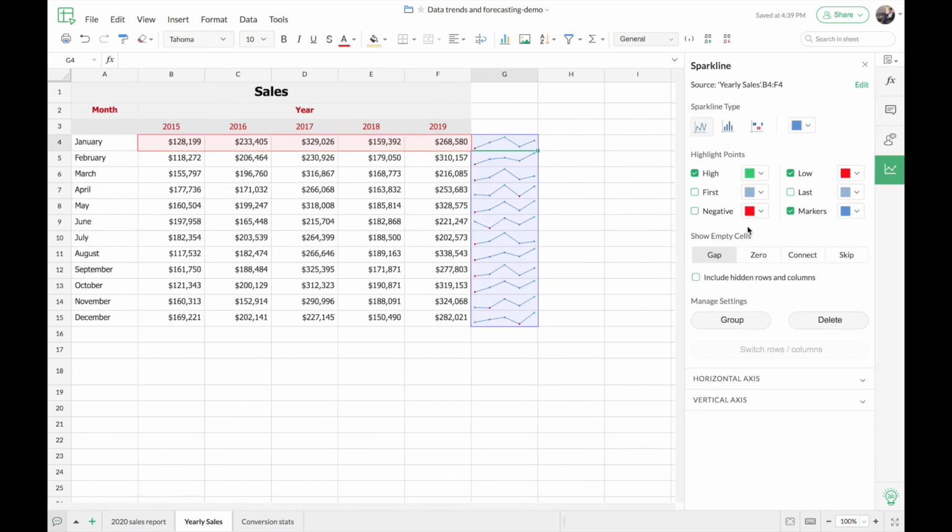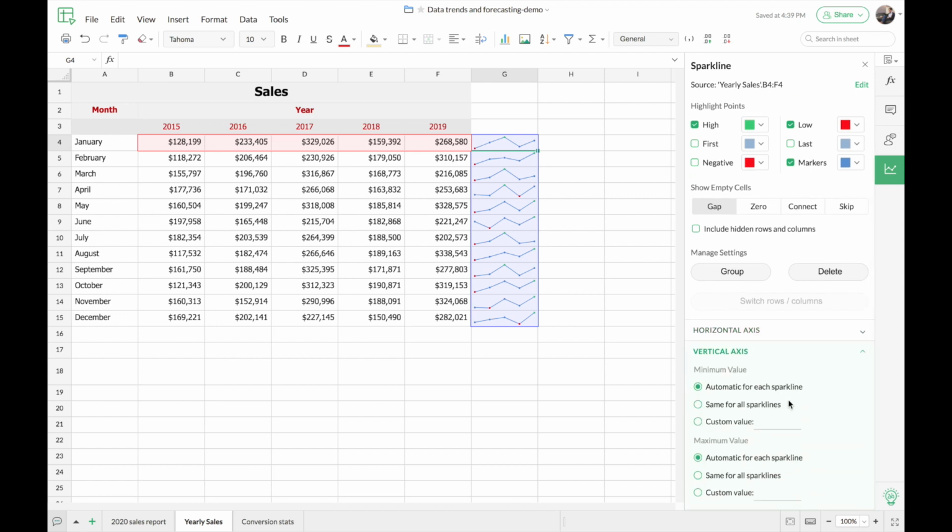After those customizations, you can see an option called show empty cells. In case you have some empty cells in your data, you can choose how those empty cells must be handled in the Sparkline. You can also choose whether you want to include the hidden rows or columns present in your sheet. Apart from these, you can also customize the horizontal and vertical axis in the Sparkline. You can choose to display the axis if it is not clear, and you can also choose to reverse the direction of the Sparkline graph. For the vertical axis, you can see the various options using which you can customize the scaling of the Sparklines as well.